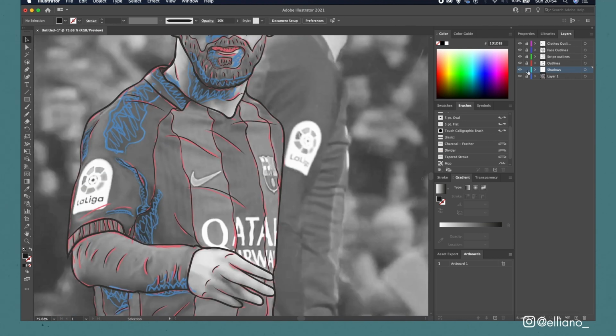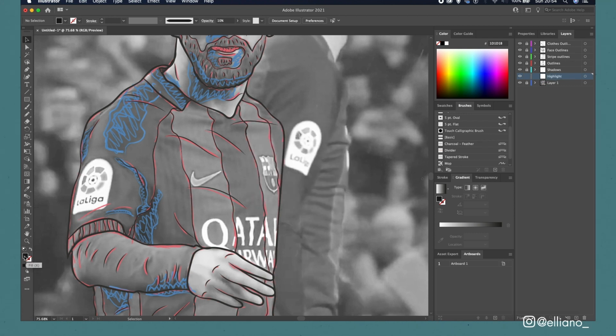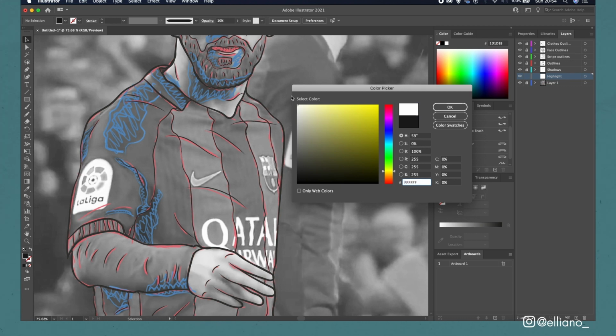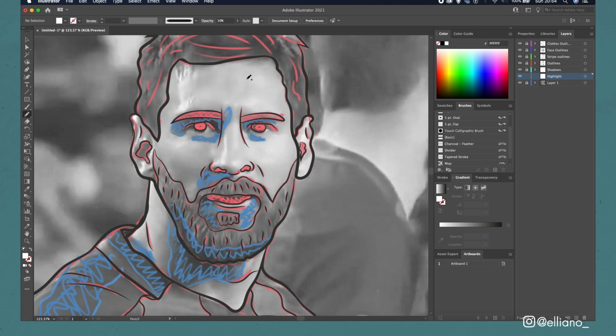Now this next step is optional, you don't have to add this, but I personally quite like adding it. I'm going to create another layer and I'm going to call it highlights. This will be where, as I'm sure you can guess, all of the highlights on the image will appear. And this process is virtually identical to creating your shadows.